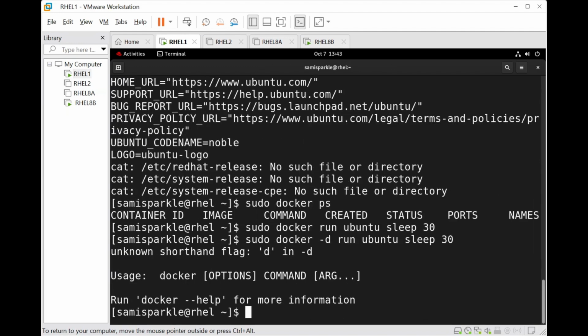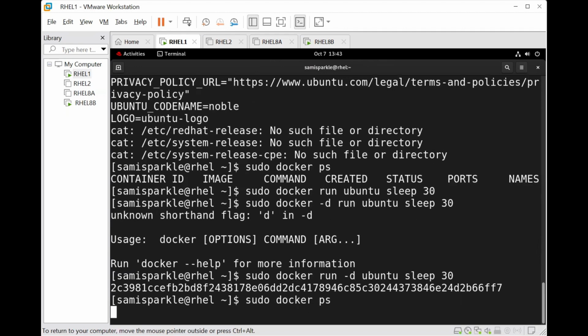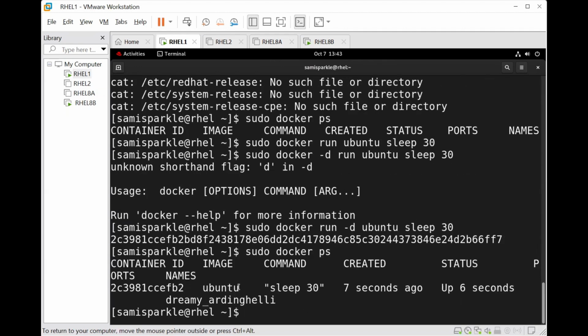Let me see the mistake somewhere. Oh, this is not where it's supposed to be. The option is supposed to be after run. So this is it. It's running right now. So let's confirm it with the ps. So you can see that it's running.